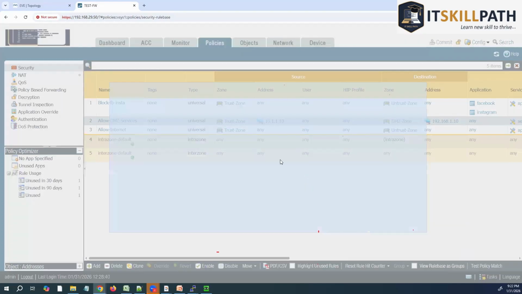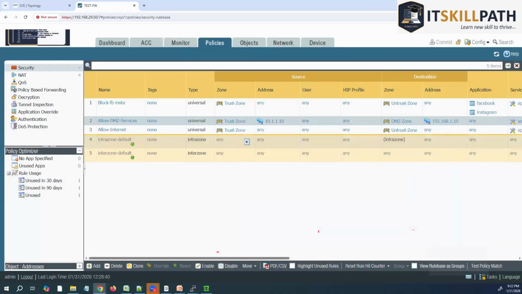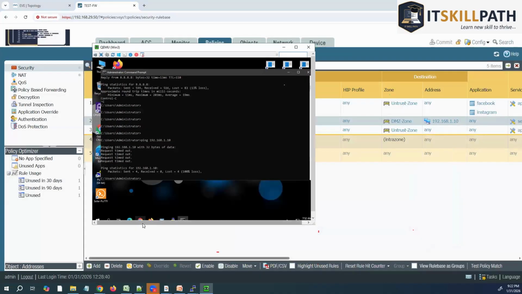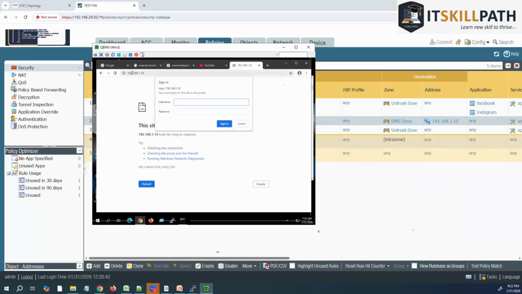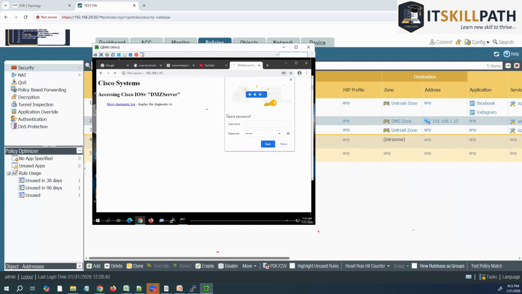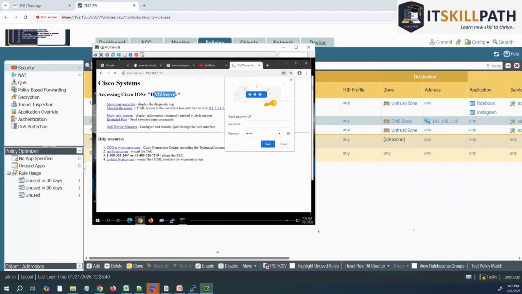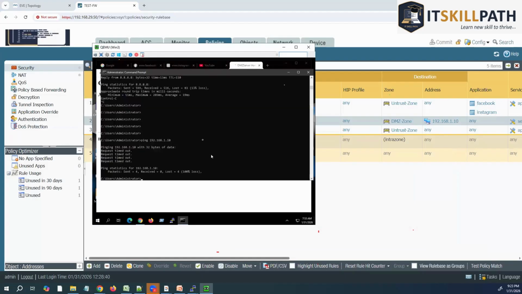Now let's see, the task is completed. Now I'll come to this machine here, and now if I see here, you can see that it's prompting, 1 2 3 4 5, and I should get the access of DMZ server. Now I'm getting access of DMZ server. Correct. Earlier it was not accessible. If I try to ping, it should also work. Correct.